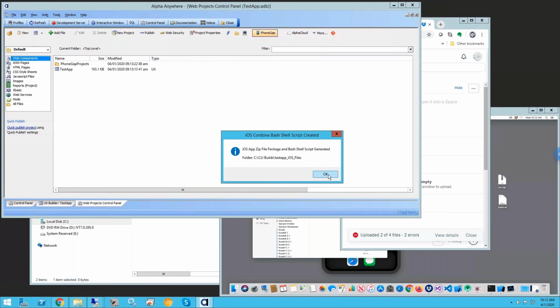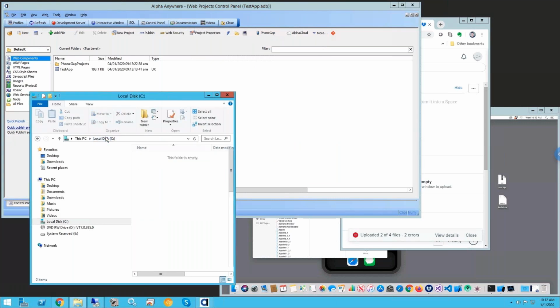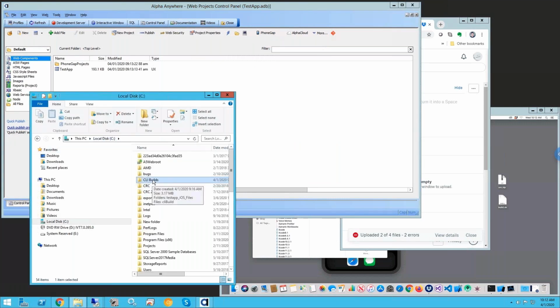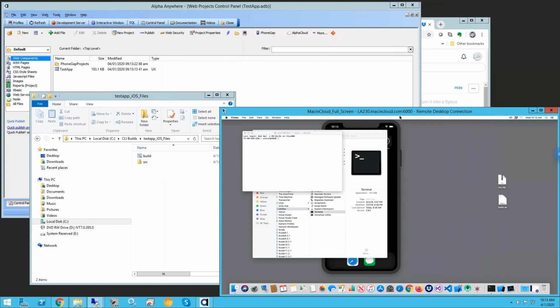And it should have created all the files and saved them to my local machine, which I'm going to take a look at now, which is CLI Builds right here. So I created a folder called CLI Builds, and these are the files that were created. Then, in order to do this on your Mac machine, you would basically copy these files over to your Mac. But with Mac in Cloud, what you have to do is put your files up to, for instance, I'm using Dropbox. So I had to copy my files from here up to Dropbox in order to get them on the Mac in Cloud that I'm using.